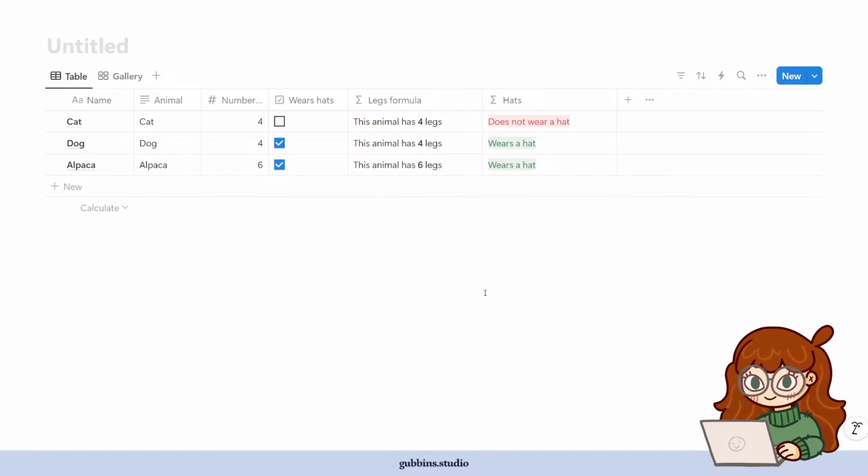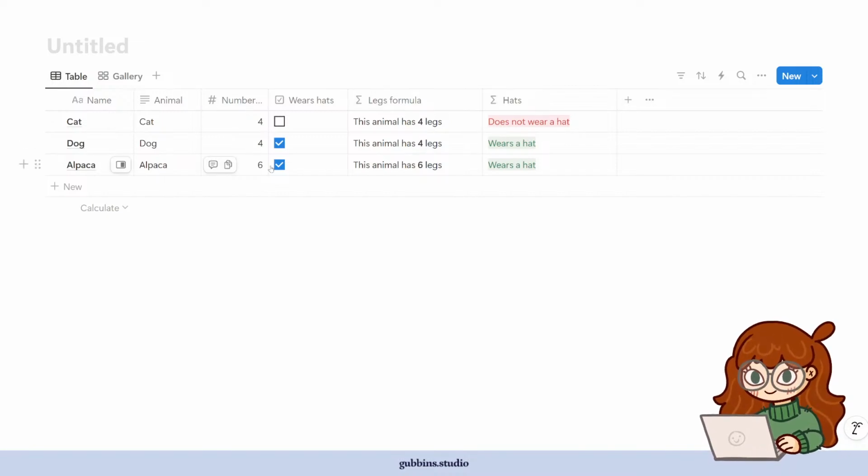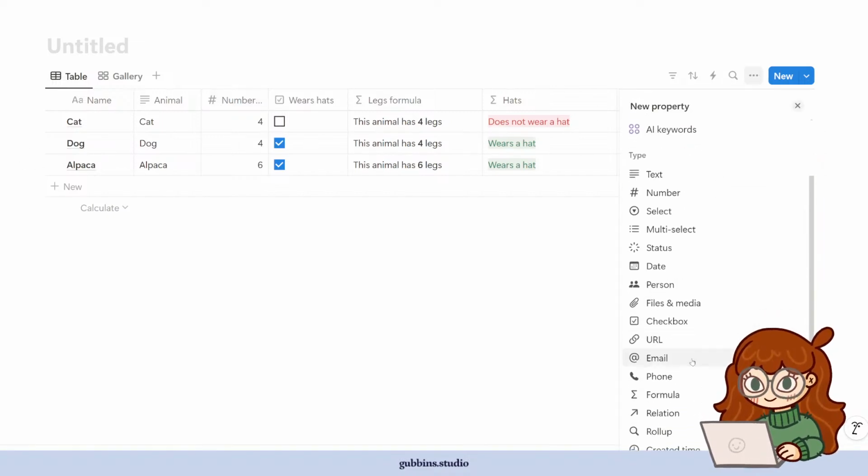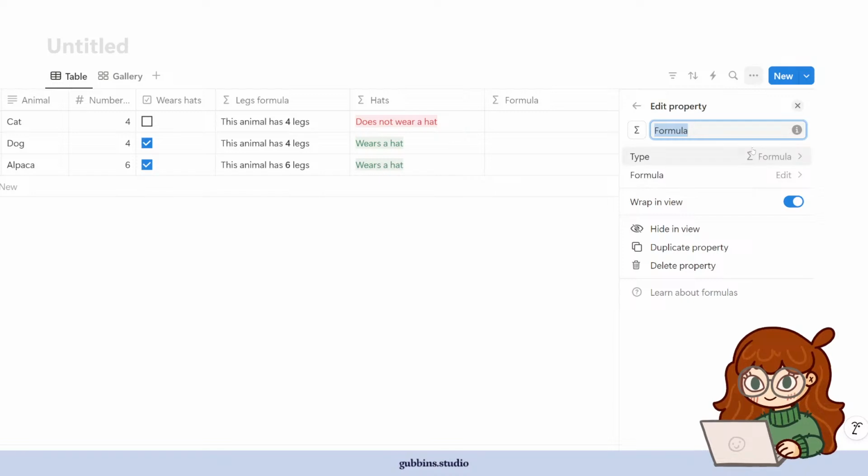Okay. What else was it I wanted to cover? Logic, I've covered that. So let's do now, okay, let's do something with number of legs now. So let's create another new formula.